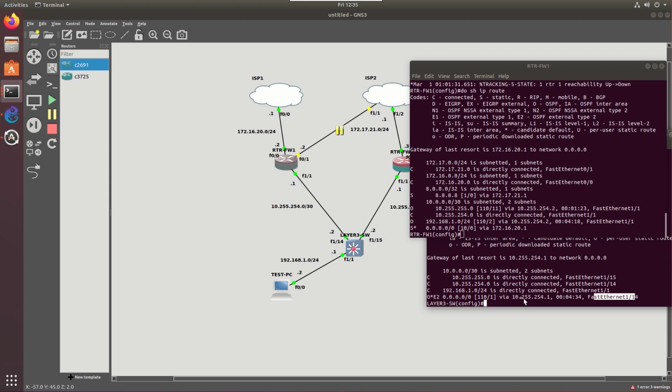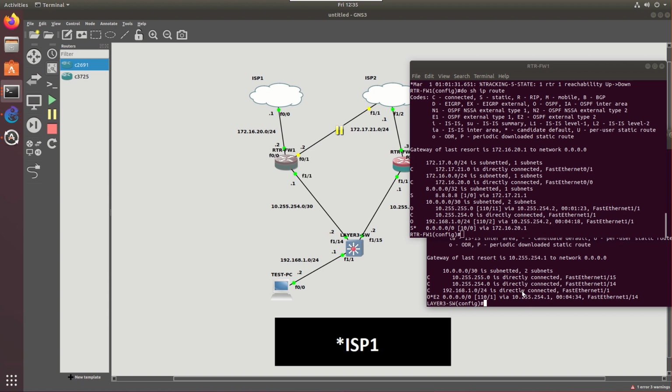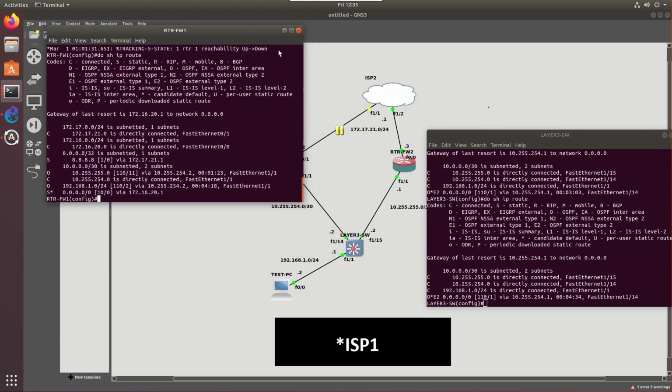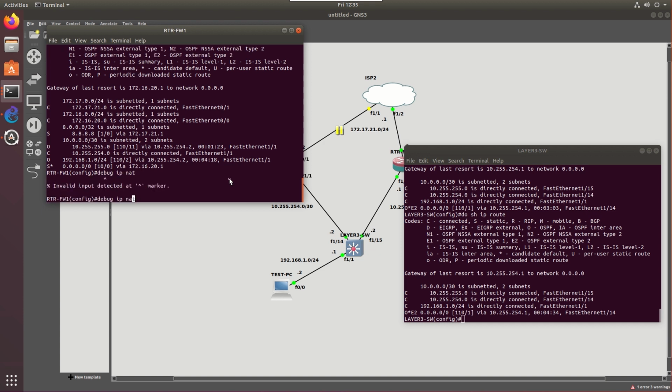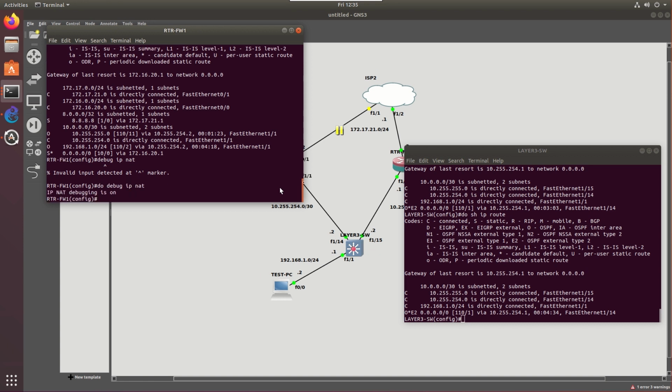Just to show you what's happening right now with everything set by default, you see that we still have a default route going out FastEthernet 1/14, which now will go out to ISP2. But before we change that default-information originate command and add a route map, let's test our NAT configuration and make sure that we're translating correctly. So I'll do a debug ip nat, and I guess I can do it from here.